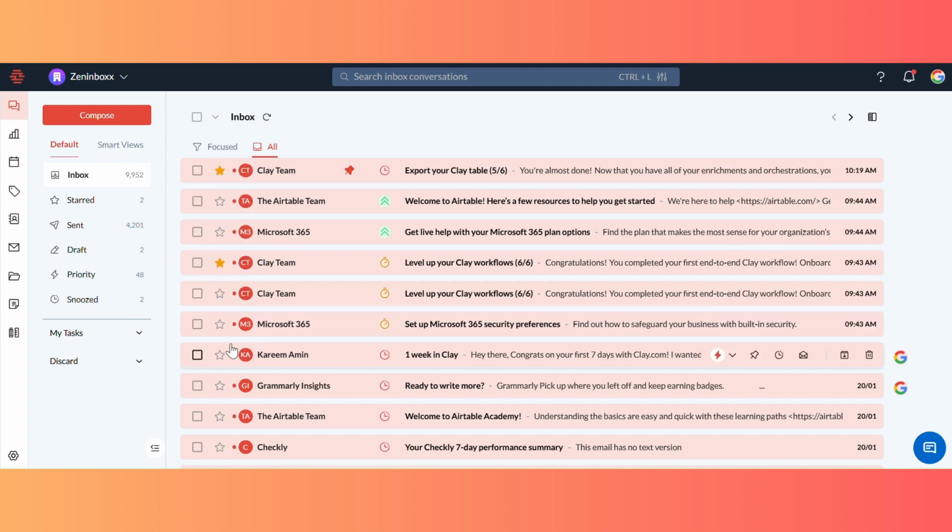This workflow helps you quickly identify important messages, ensuring you never miss a critical email. Set up your star marking workflow in ZenInbox today and make your inbox work smarter for you.